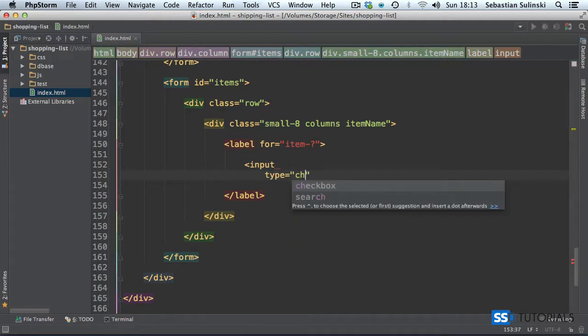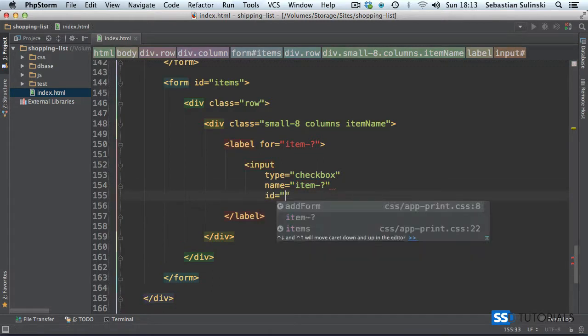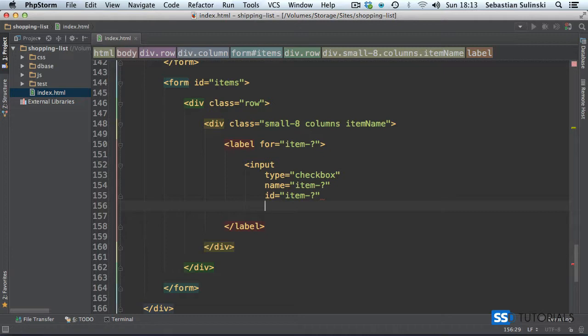And for the input, I'm going to put attributes on separate lines. Type will be checkbox. This is where our checkbox, which selects the completed item, comes into place. Then we go for the name, and we go for item hyphen question mark again. Then we go for the ID, item hyphen question mark as well. Then we can close this input because that's everything for the time being. We will get back to this a little bit later on, but for the time being, that's just the structure of our page, obviously. So I've got this label.